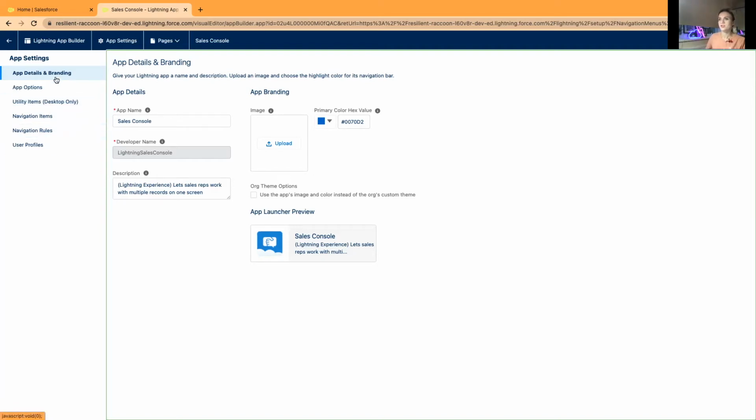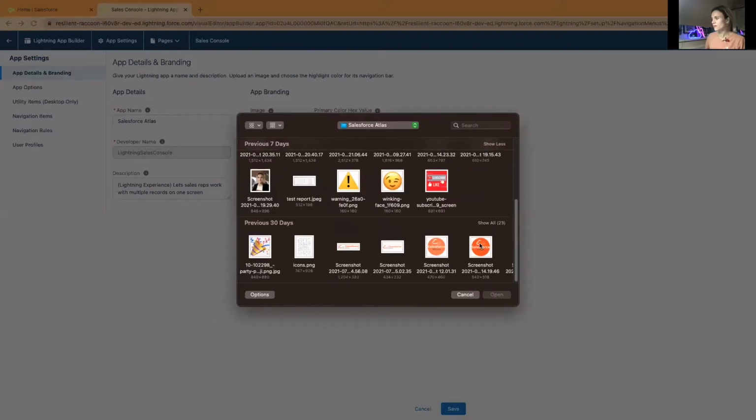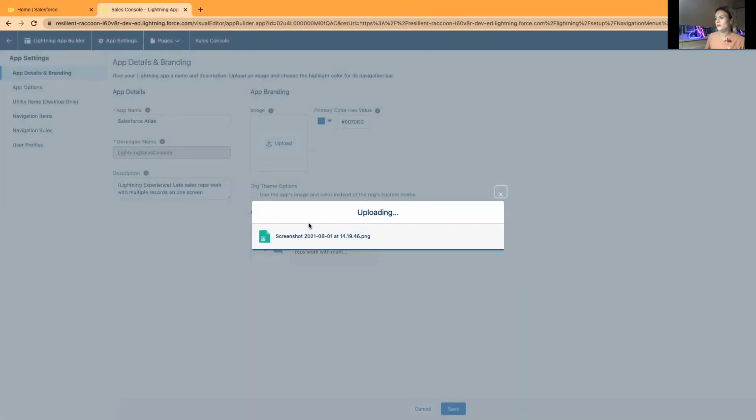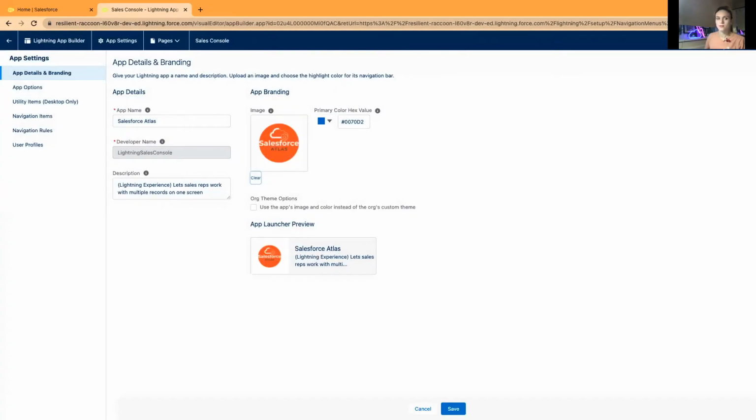And let's just start with the details and branding. So here I can change the name of the app. Perhaps from Sales Console, I will just change this to Salesforce Atlas, the name of the channel. And I will upload an image, just drag and drop. I'm looking for this logo in here. So this will upload, and you can see the preview of your app launcher in here. And I will go and change the colors.